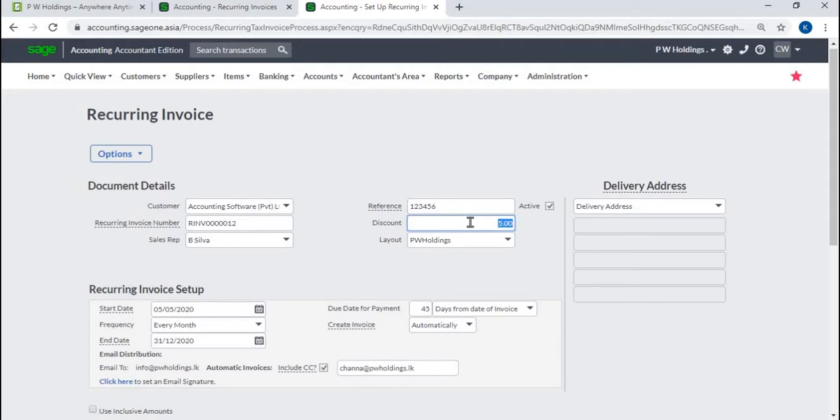Ensure that the Active checkbox is checked. If it is not, the system will not create any new invoices from this recurring invoice. Specify the recurring invoice details in the Recurring Invoice Setup section. The recurring invoice is reliant on the information specified in this section. Ensure that you specify the following.